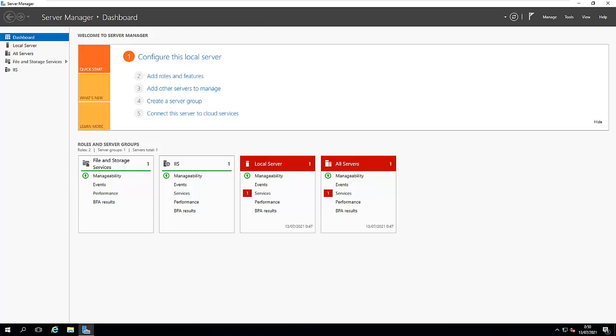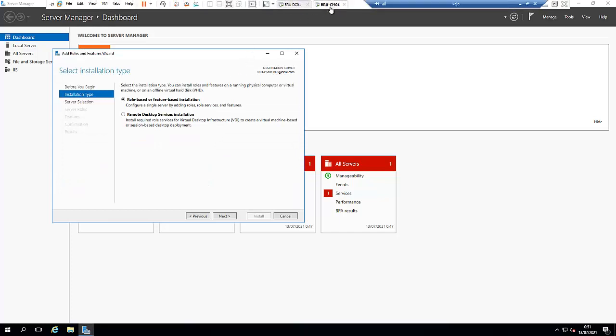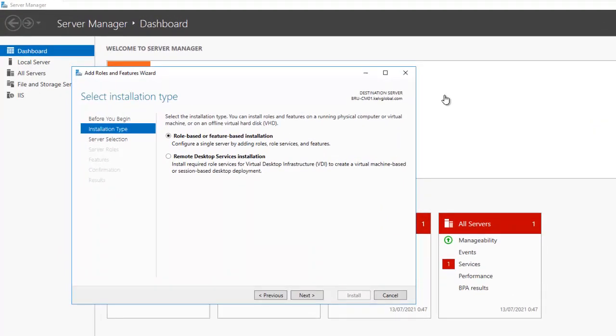To install WSUS, we need to go to our Server Manager and then click Add Roles and Features. But mind you, I'm installing this on the server where I'll be installing my Configuration Manager, not on my domain controller. You can install this on a different server. If you are doing this in a production environment, you want to install your WSUS on a different server, probably not the same server where you are going to install your Configuration Manager.